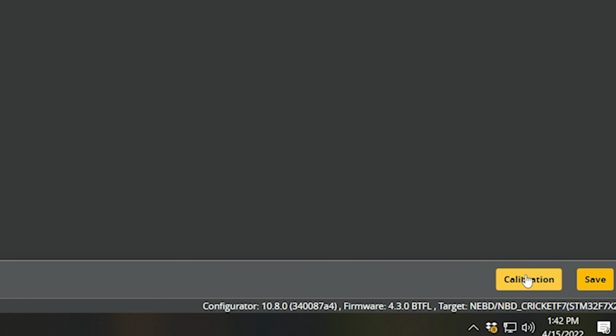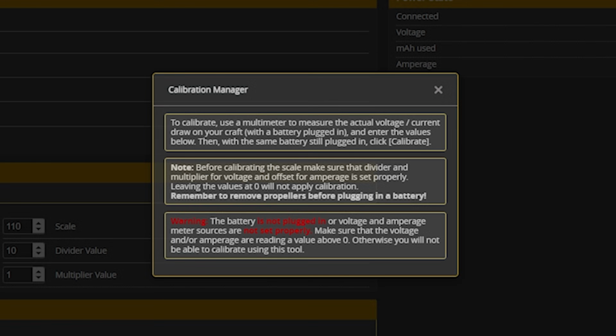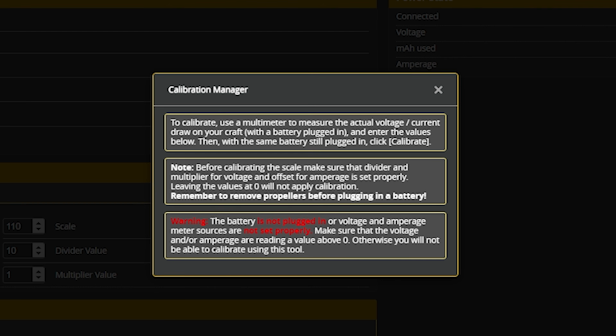Now, there is a calibration button down here in the lower right. If you don't have information from the manufacturer about what the correct calibration value is, and we hit that calibration button, we have the option to calibrate the voltage and the current. But before we do that, we need to plug the battery in. So let's plug the battery in.